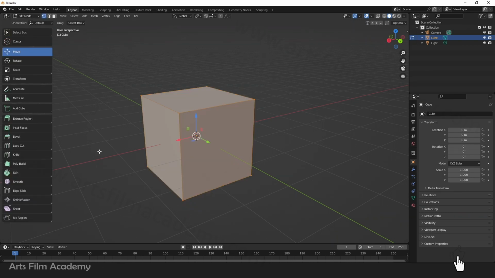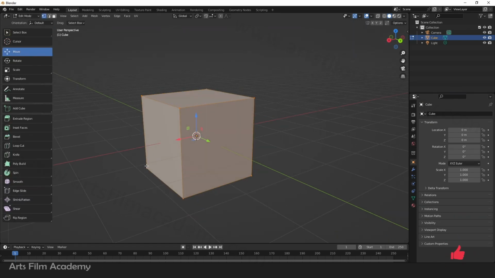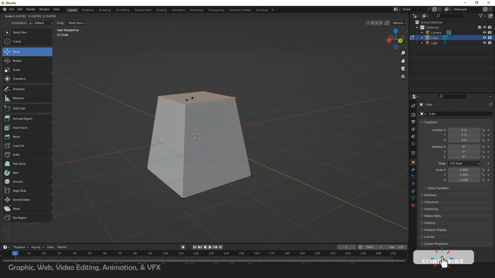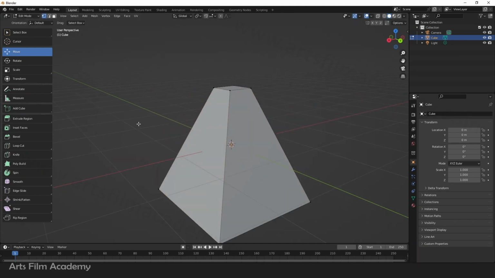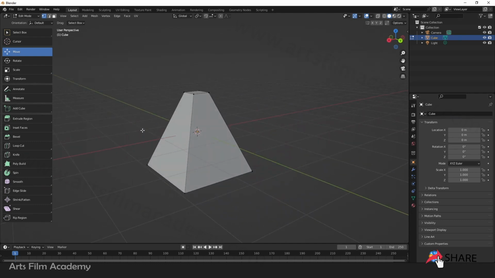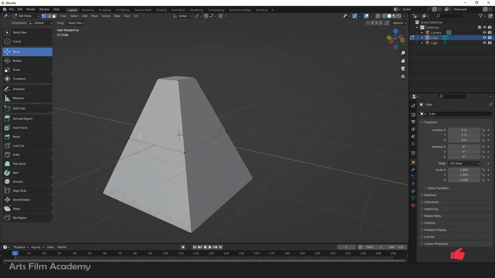Edit mode, edge slide. So to see that, let's scale this first, and I'll add one loop for you. Control R, and I'll add a loop and I'll deselect it. Okay, just think you added a loop cut.